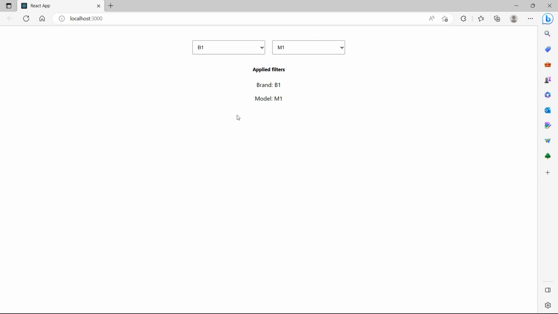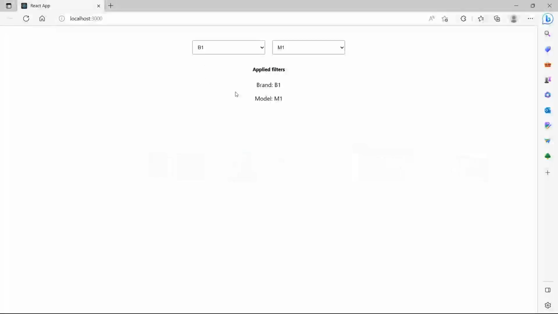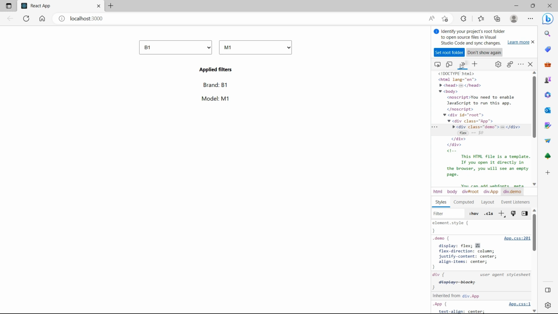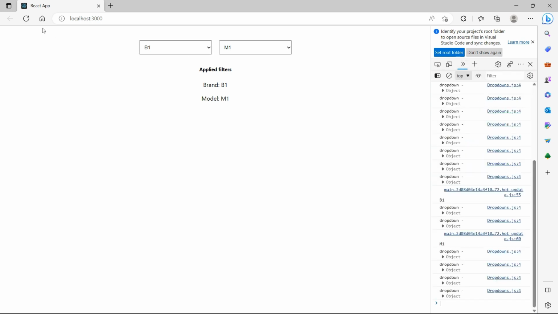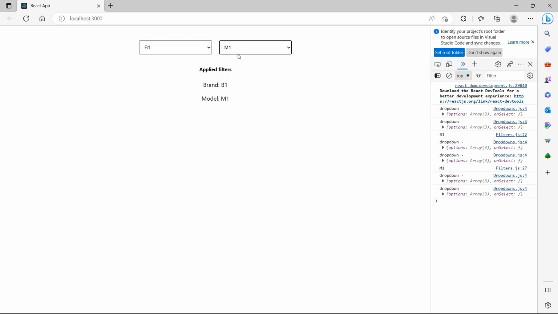I have added a console log in the drop down component to see the props that are passed to it. So let's go back, open the developer tools, go to console. I'll refresh the screen. We have two console logs for these two drop downs when the component is initially rendered. I will select a brand value. I see the drop down components rendered again, and I'll select a model. I see the drop downs rendered again.